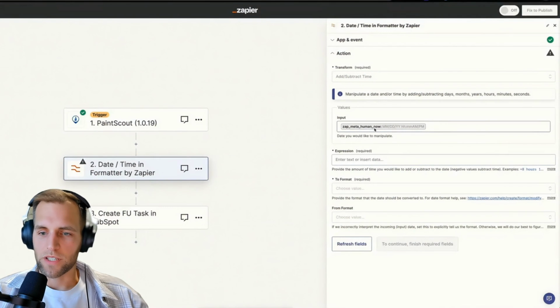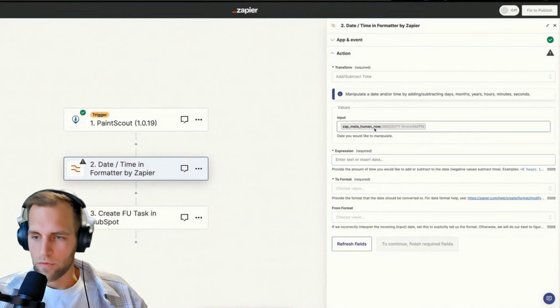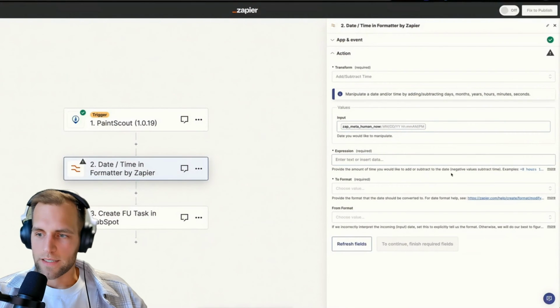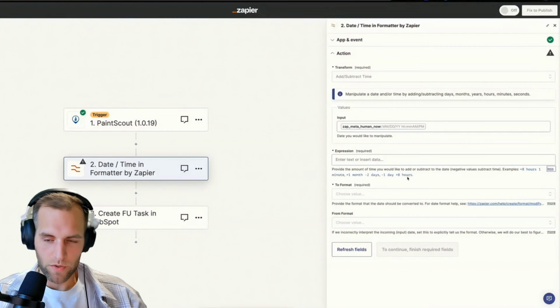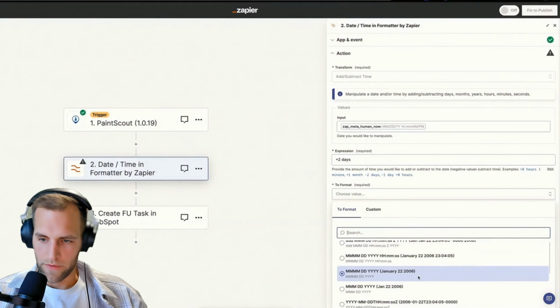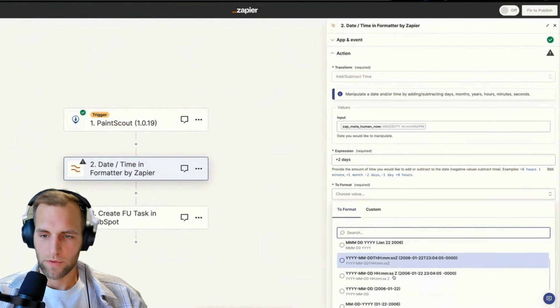And then the expression that we want, it says here, you can provide the amount of time you'd like to add or subtract. The examples that they have are plus 8 hours, 1 minute, 1 month, minus 2 days, whatever. So we're going to do plus 2 days. And the format that we want it to be in is, I like the month, day, year format.